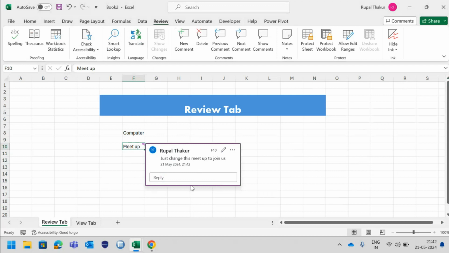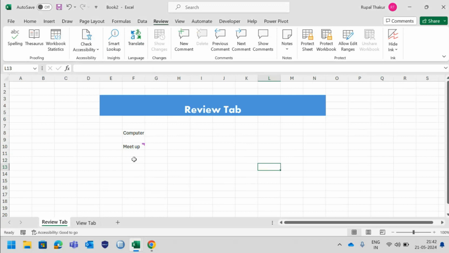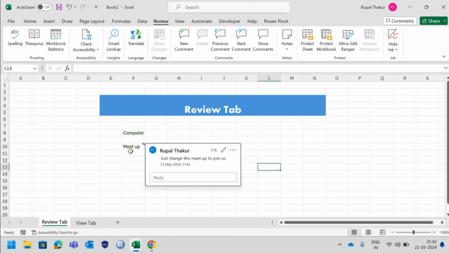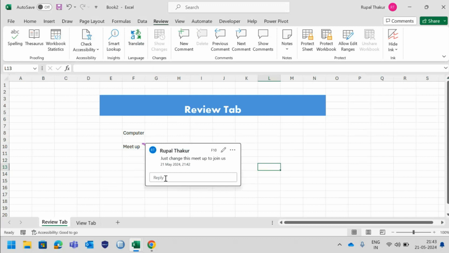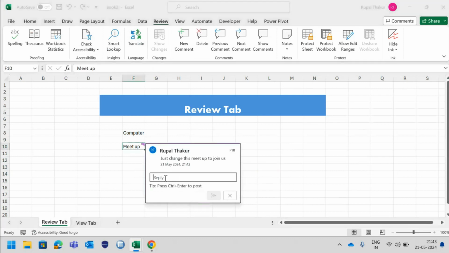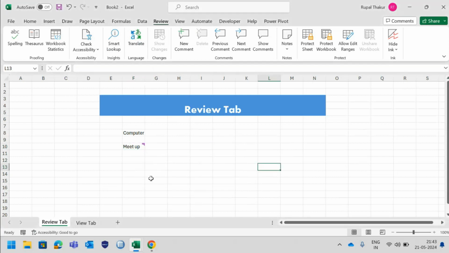So this is the comment which gets added over here. When I click somewhere else, that comment will be gone, but the mark will be there. Whenever you hover your cursor on that particular word where you have put a comment, the comment will be visible, right? You can reply to that comment: okay, I'll make the change, change updated. This way we can work. Now let's say we have a lot of comments. In that scenario, if you click on it, you'll have the option to delete this comment.